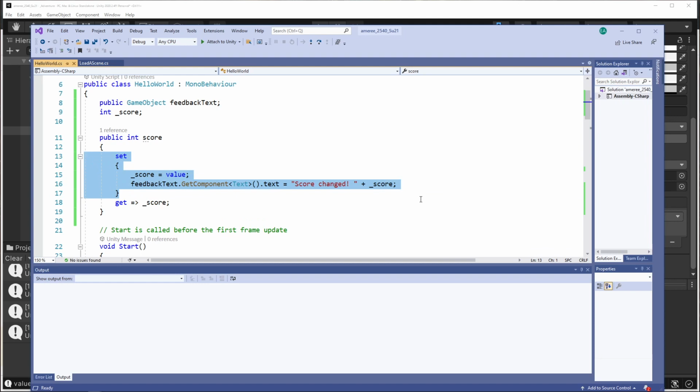Nice. So I don't have to, every time I modify score, I could make a function or another method that did that, but I can make it look like normal syntax. So it just looks like score plus plus, or score plus equals, or whatever.